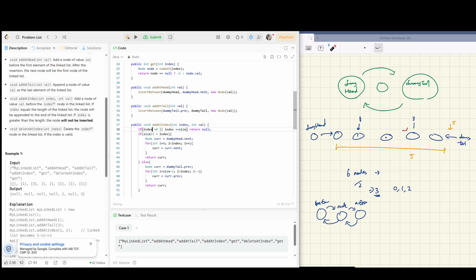If int, okay, let's remove this one for now. If size divided by 2 is greater than index, we get the current. Okay, so I'm going to take this node at current outside, and then we need to get the node at current, instead of returning.